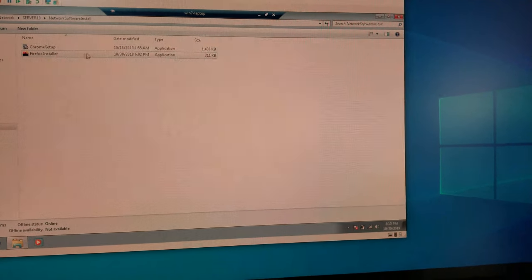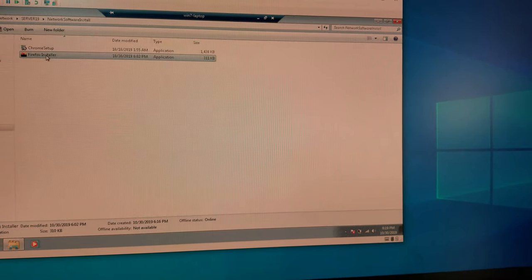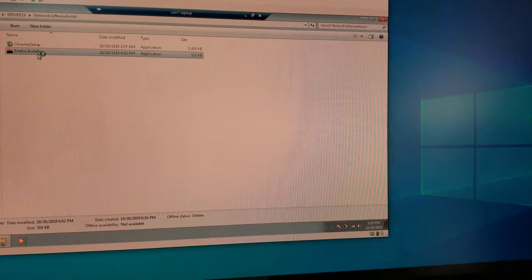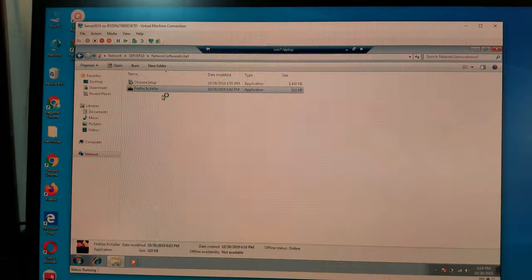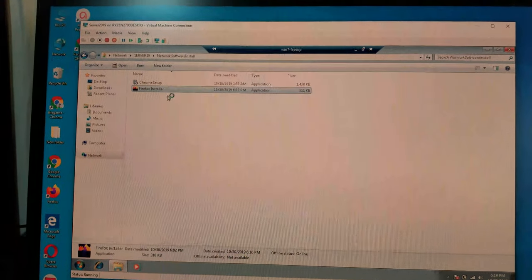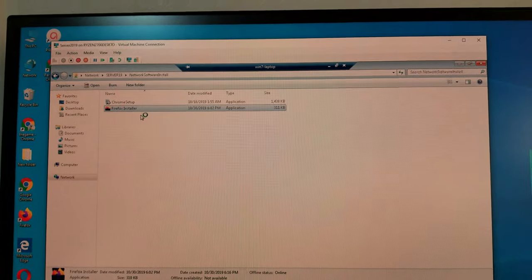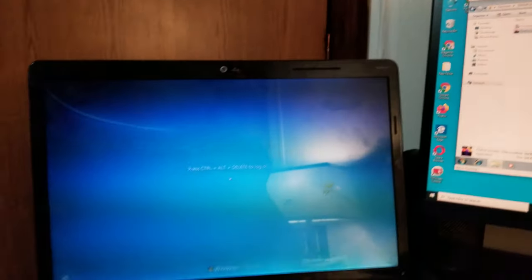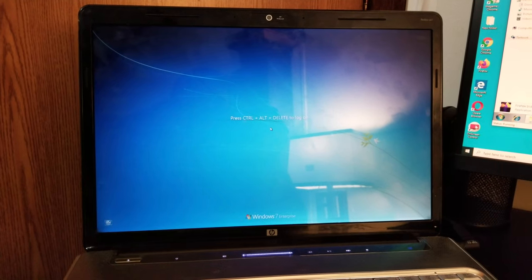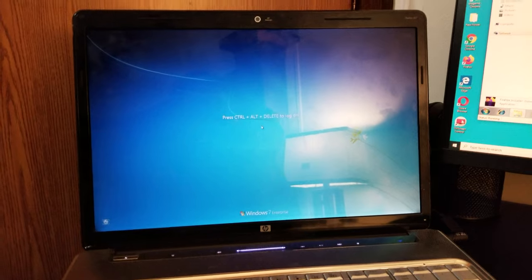So we can go here and we want to install the Firefox on this machine. So basically, what it's gonna do is, it's through the remote desktop connection. We are installing Firefox on that Windows 7 laptop that's right here, and it will be installed over there.